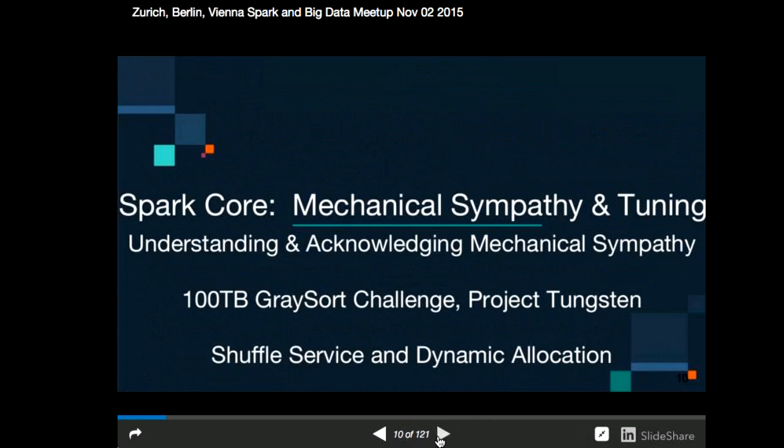Spark came along last year, end of last year, I think November, and did it in 23 minutes with a tenth of the servers, right? And then also we'll talk a little bit about the shuffle service and dynamic allocation, that's sort of auto-scaling up and down.